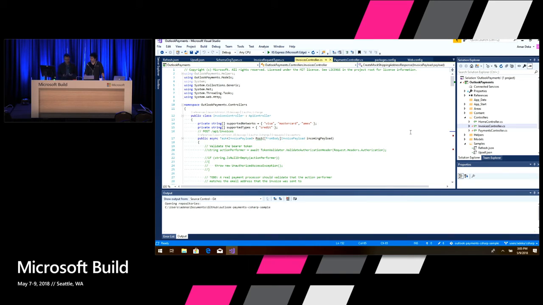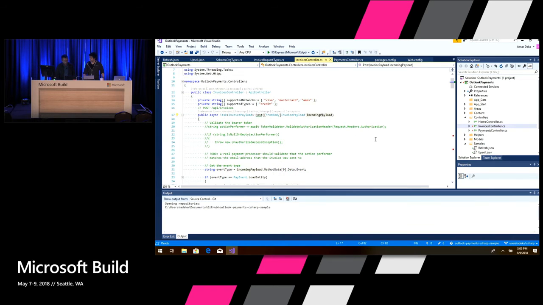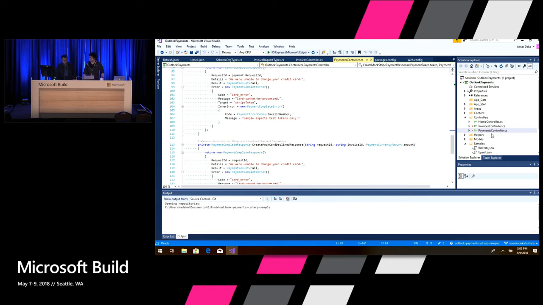If you're familiar with ASP.NET, there are controllers that will be acting as an endpoint where you would be receiving those requests. Payment request in this case is the invoices controller. So the invoices controller will receive the payment request call when the user clicks the pay in the card. And then the payments controller is the one that will receive the payment complete request.